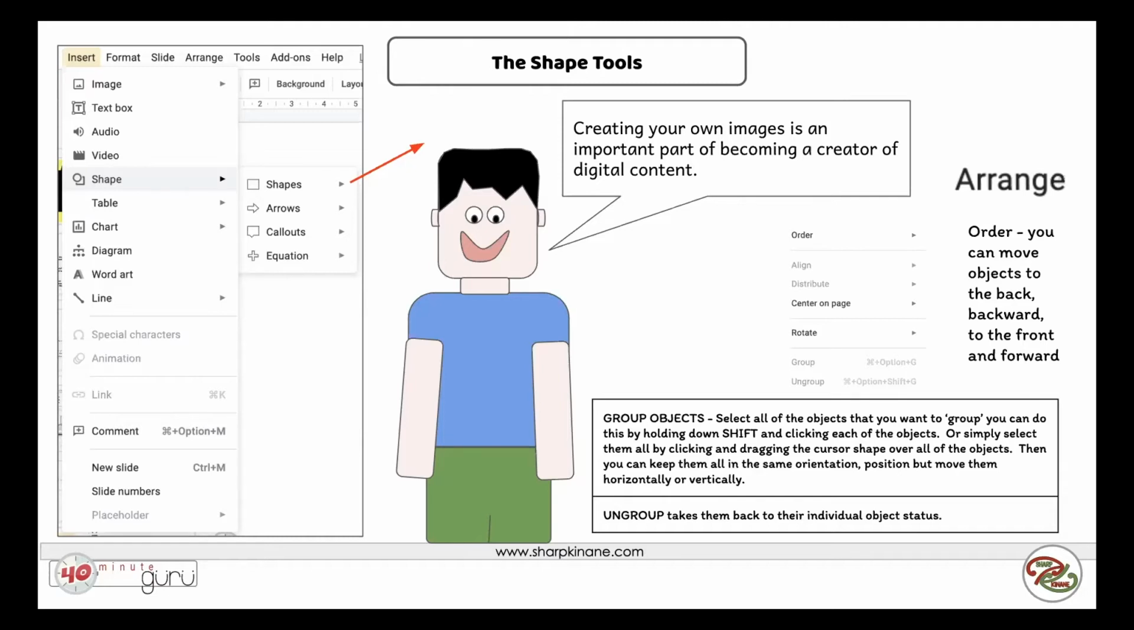So one way you can do that is in Google Slides using the shape tool. And this is pretty cool to create your own characters, objects, or scenes using the shape function. So again, at the top of your toolbar, you can see that I've highlighted insert and you can find shapes. There's also a shortcut button for finding shapes. And within shapes, you've got shapes, arrows, callouts, and equations.